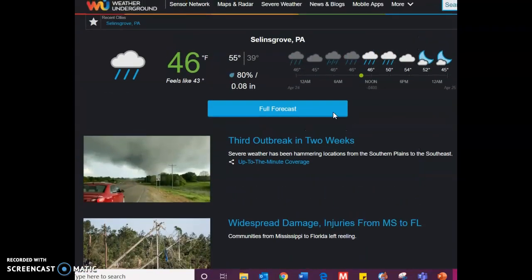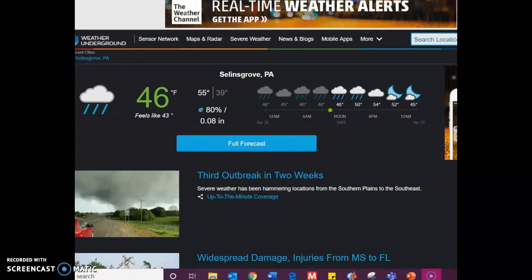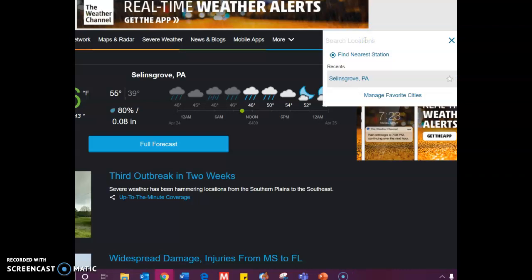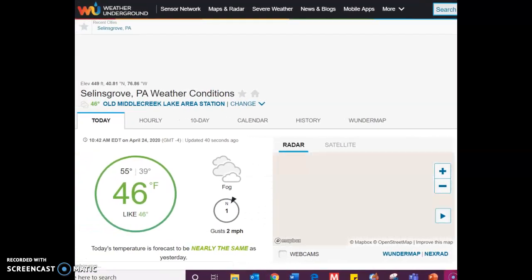Once we're on our Weather Underground website, we want to enter in our current location. So I'm going to put in Selinsgrove. As you can see, I already entered it in, so I'm going to click on it. But if you are in Lewisburg, Kratzerville, whatever town, you want to make sure you enter that location in, because that's what you want the information for, your current town. If I look at my screen, this is what will come up for Selinsgrove.